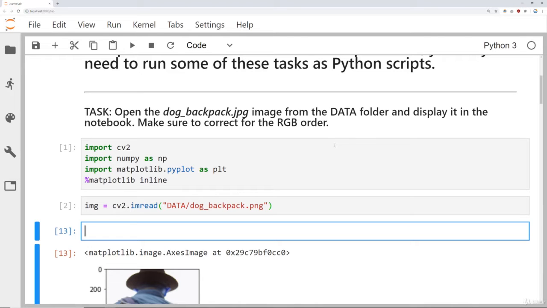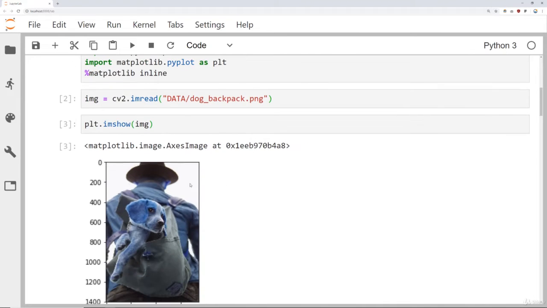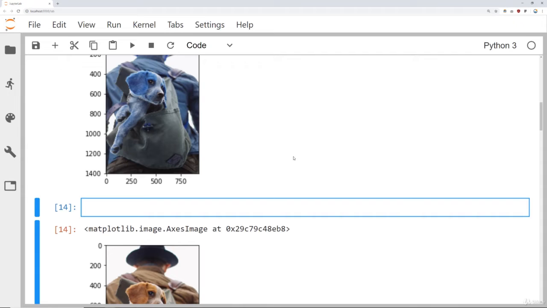Now, if I were to directly show this with imshow, recall that the order of the colors is going to be wrong. So the blue and red channels are actually switched. So what we need to do is convert that using the cv2.cvtColor function. We're going to come down here and do that.